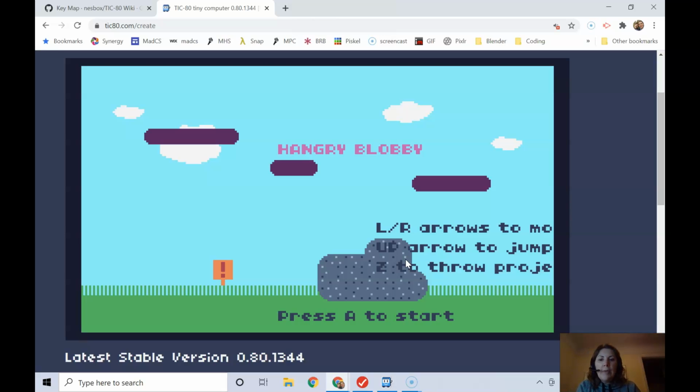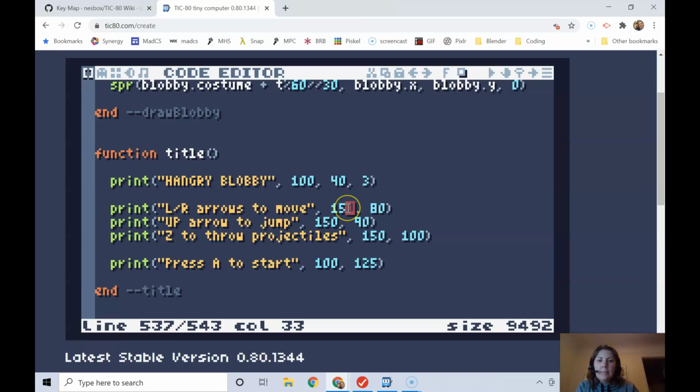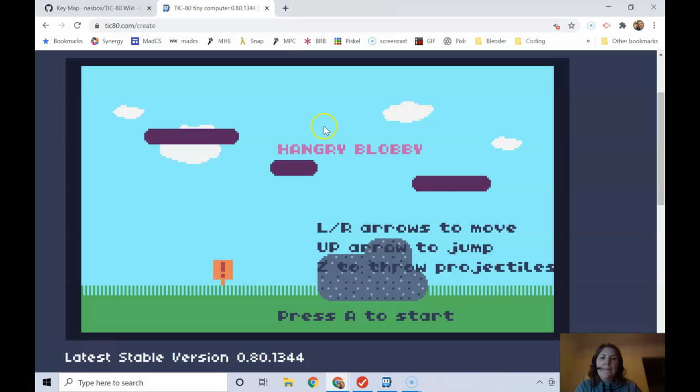So when I run my code, it looks like this is a little bit too far to the right. So I would play around with that to get it all lined up how I want. Okay, so if I run my code now, I can see that I need to play around with this a little bit more.